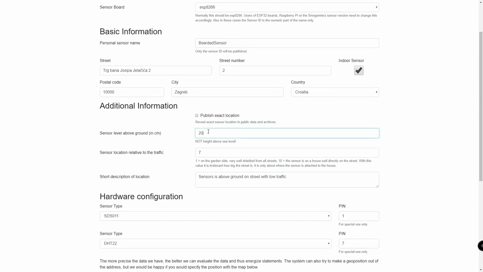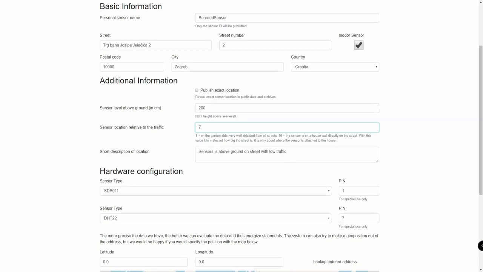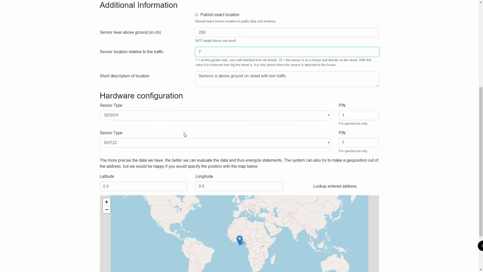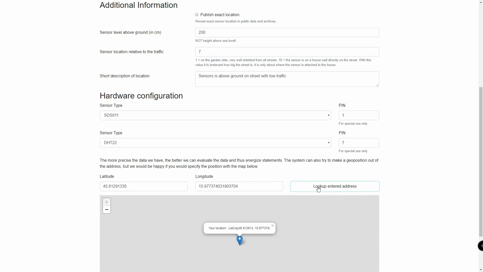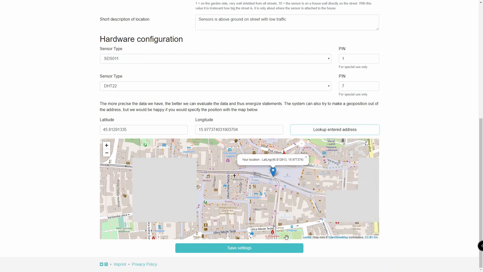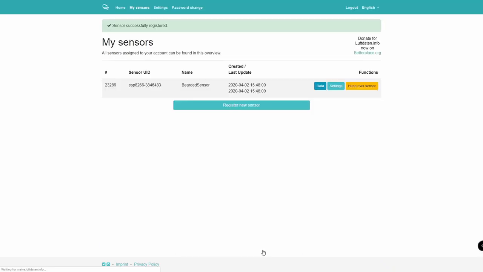This is a distance of the sensor from the ground, so it will be like this. Sensor location relative to traffic. 1 means garden side, 10 means sensor in house. Directly on the street. Small description. Hardware configuration. Okay. Let's check the address here. Okay, it pulled everything nicely. And let's save the settings. So now we have this sensor configured and running here. Let's check data.